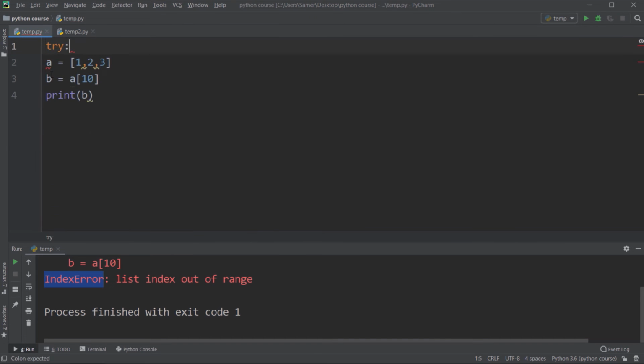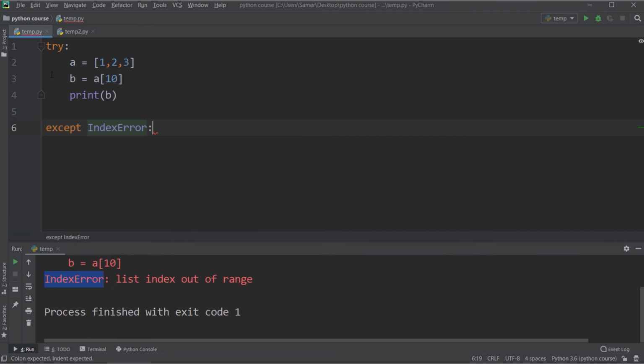Now let's try to handle this error. So I want to say that when you get this error, I want to print a statement that this error is index error. So I will say except, and because I want to handle only this error, I will say except index error, then print this error is index error. Now let me run.